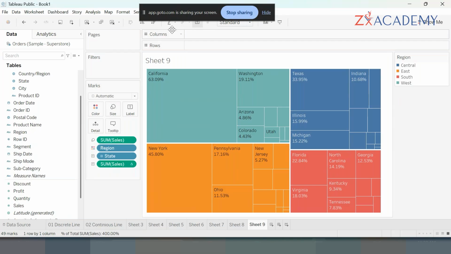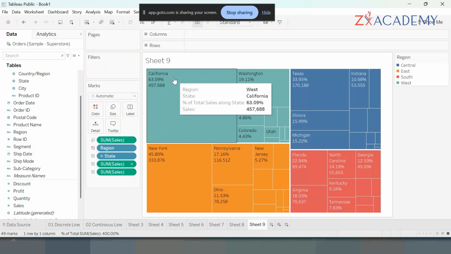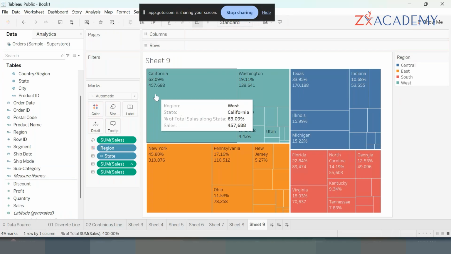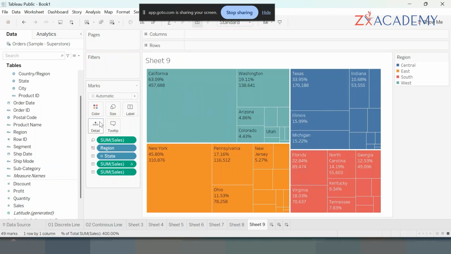In each state, they are showing how much percentage they have contributed within the region. You want to show what the total sales value is also. We can see California has contributed 457K, which is almost 63% of the sales within the West region.